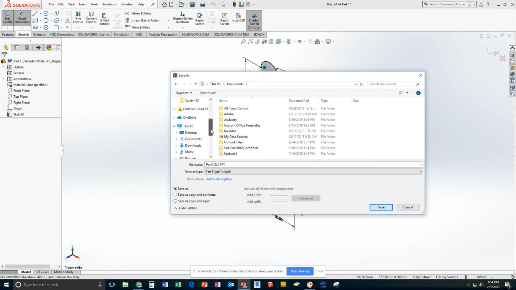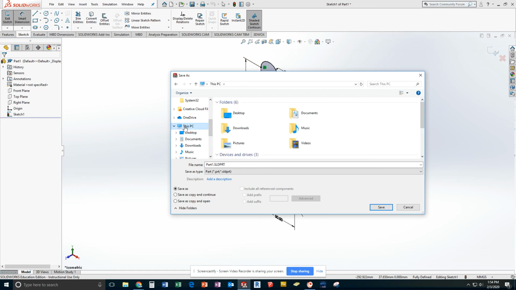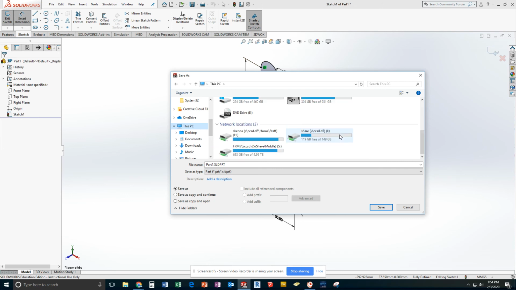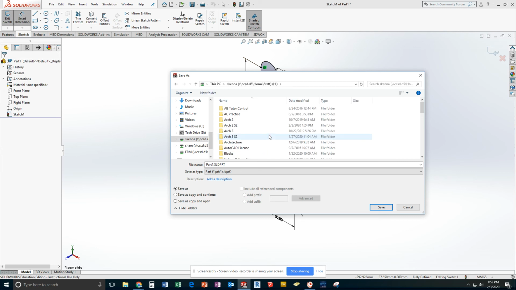Scroll down in this area to where it says This PC and drop this down, or maybe it's easier for you to just click on it, one of the two. The very bottom of this list, whether you do it in the big window or scroll down in the smaller window, you should find a drive under network locations that looks like your login name. Okay, this one here. It'll say //ccsd.d5/home/students, and it'll look like your login name. It'll also be called your H drive. Okay, double click that to open it.